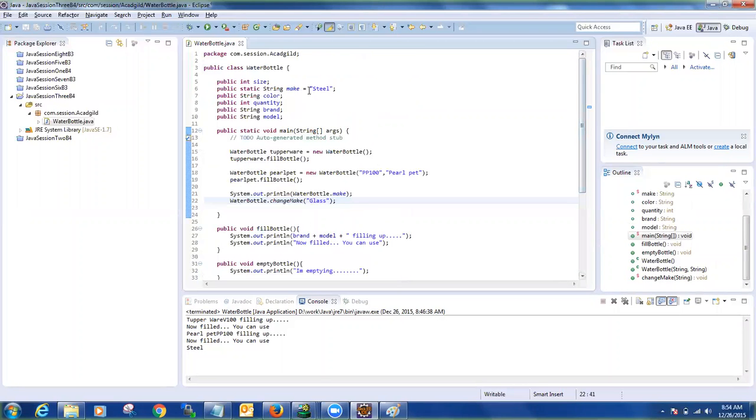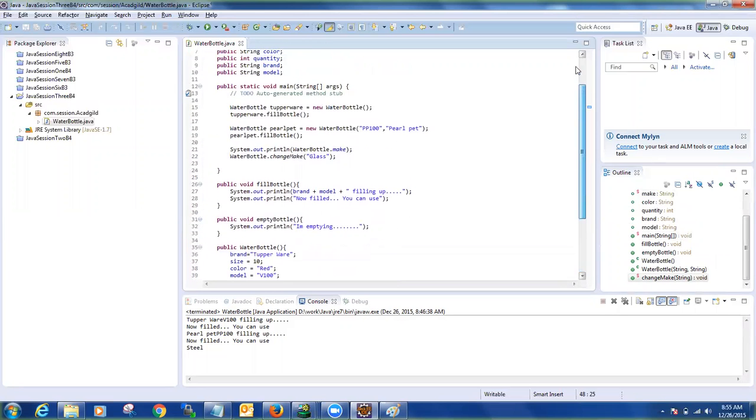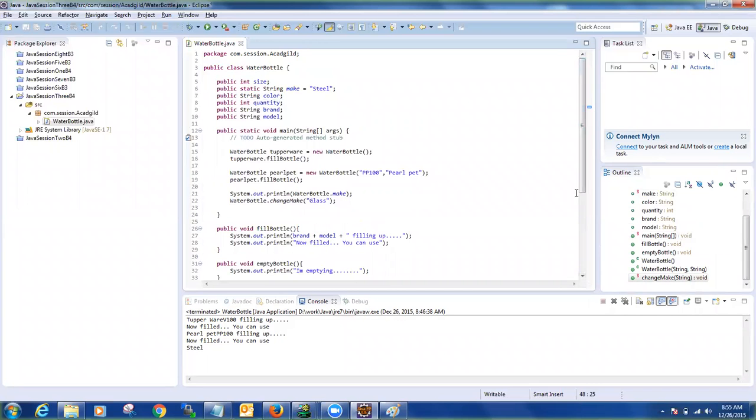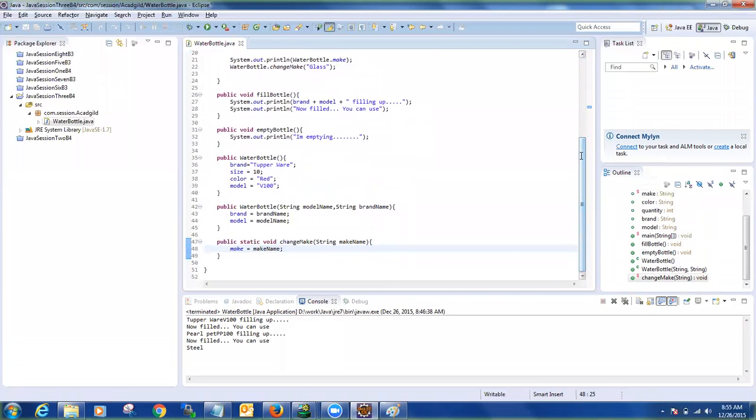So in this case, what I have done is I've changed the make from the existing steel to glass. So what happens? All the objects which are created change their make value from steel to glass.